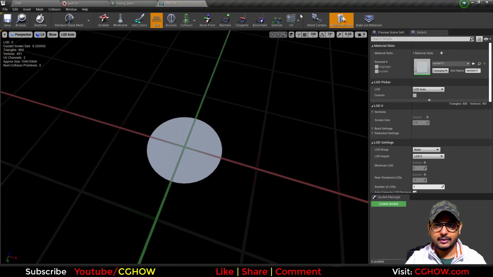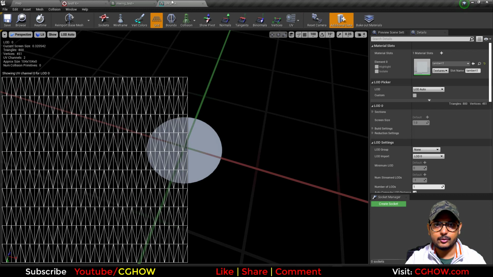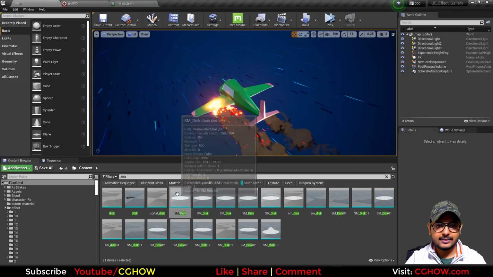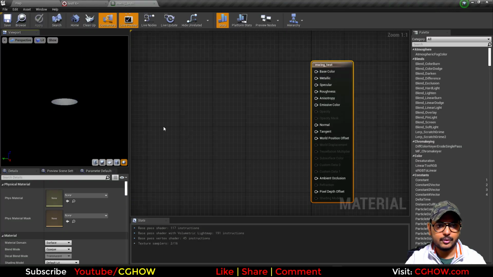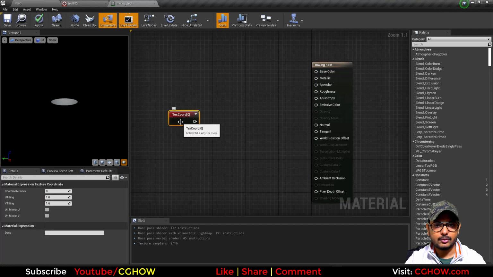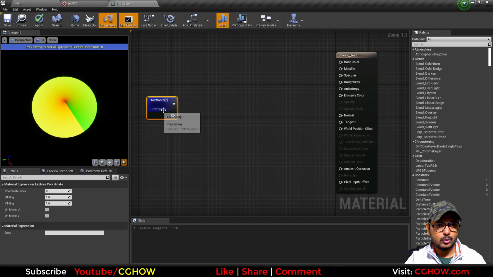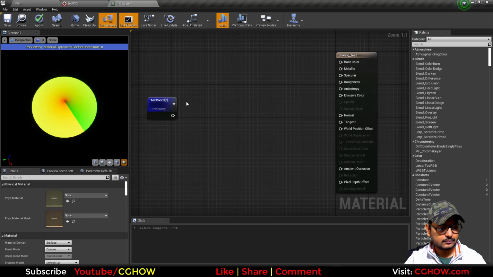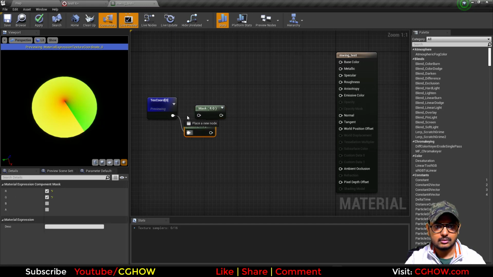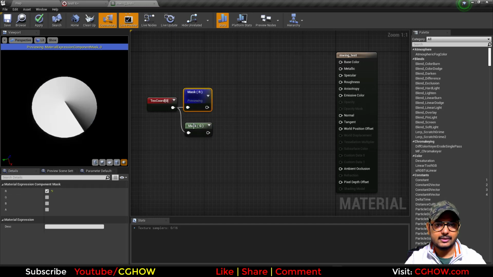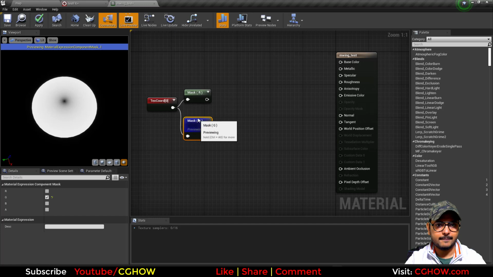It is just a plain disk which has straight UVs. So I select this disk here and preview here, and if I take the texture coordinate, preview this, you can see the UVs here. So I need to take the different channels. So I'll take the mask R and G. So R looks like this and G like this.